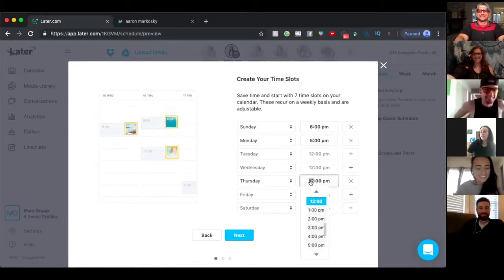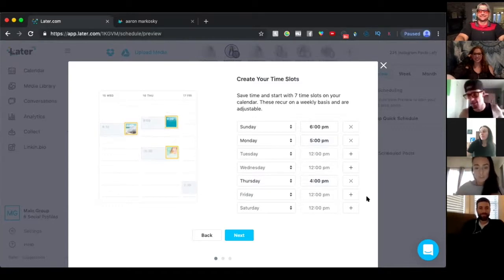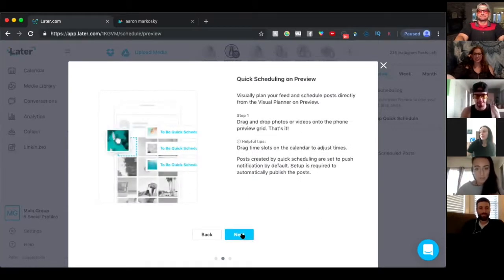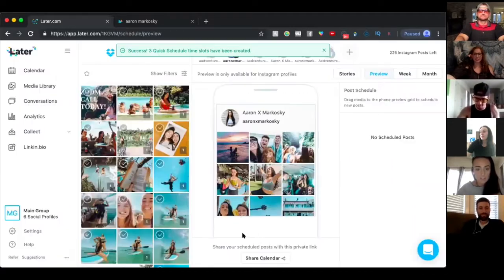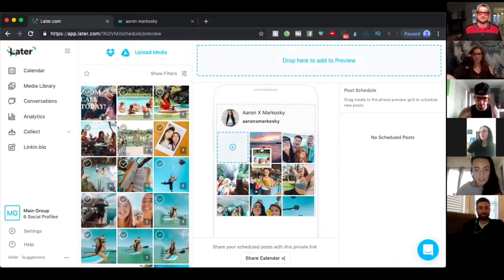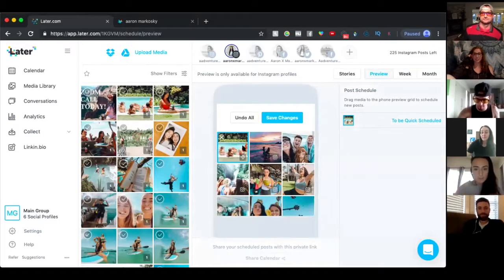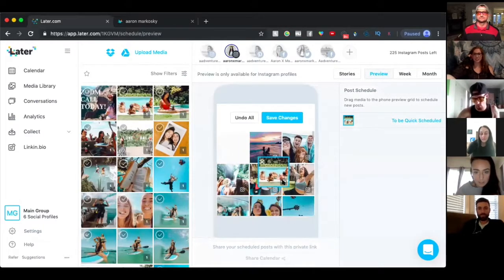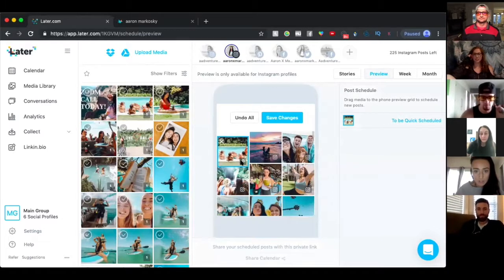Okay, so then I'm going to do 4 o'clock here maybe. So you just pick the times of the week and the days of the week that you want to post, and then you hit next. Hit next, finish. So whenever you drag your picture into this, why this is so convenient is because you can actually just grab this little thing and move it around based on where you want it to go.